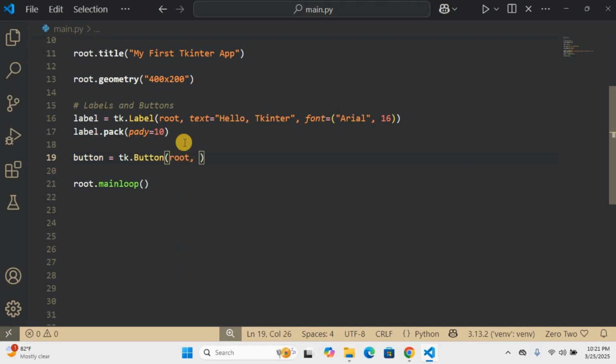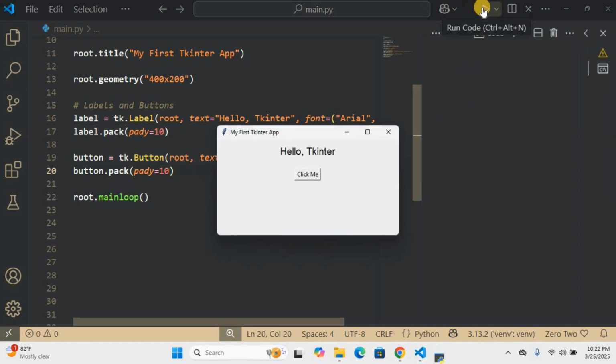After referencing our application window, we need to place a text inside our button. To place a text inside of our button, we'll set our text parameter to "click me". After that, we will have to display this button onto the application window. To display this button, we have button.pack, and so when I run this, you see that we get our button, click me, on our application window.